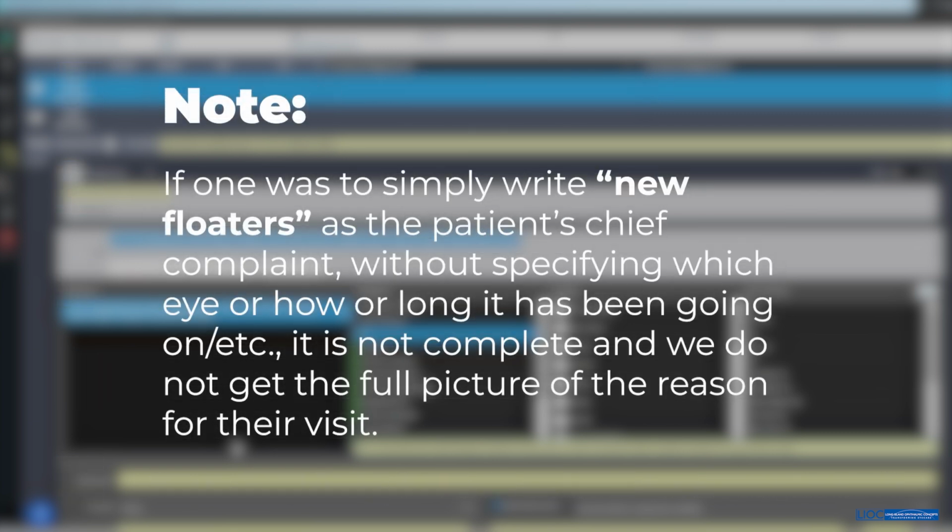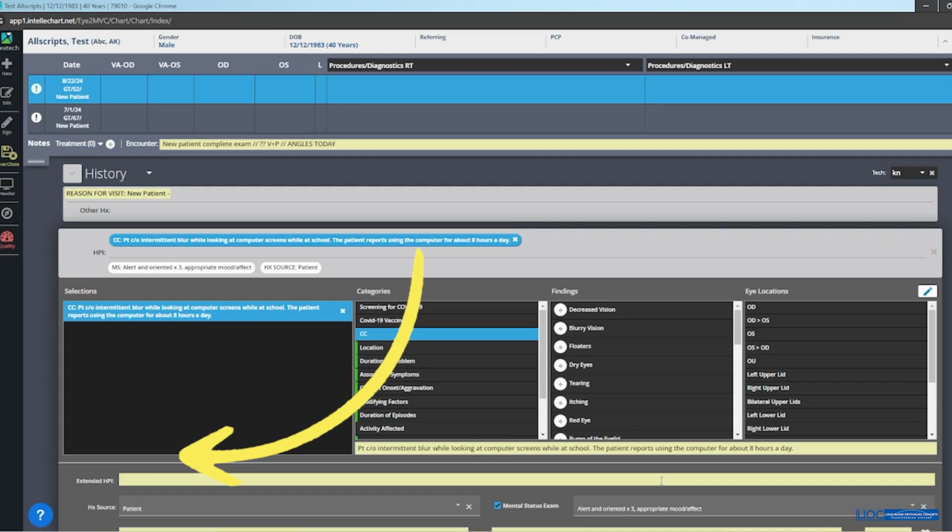Note: if one was to simply write new floaters as the patient's chief complaint without specifying which eye, how long it's been going on, etc., it is not complete and we do not get the full picture of the reason for their visit. If there are any additional notes to be added to support the patient's chief complaint, please add them into the Extended HPI section just beneath the chief complaint.